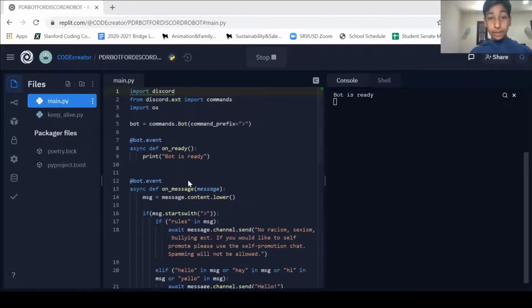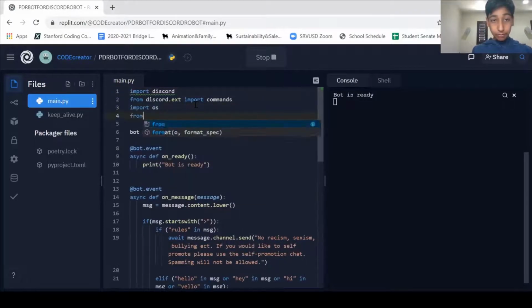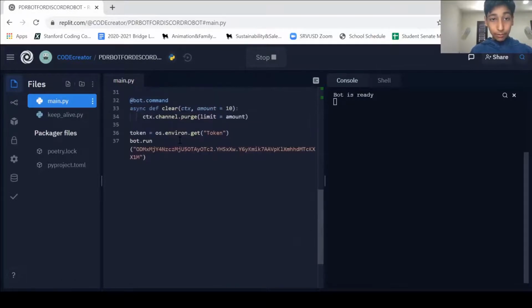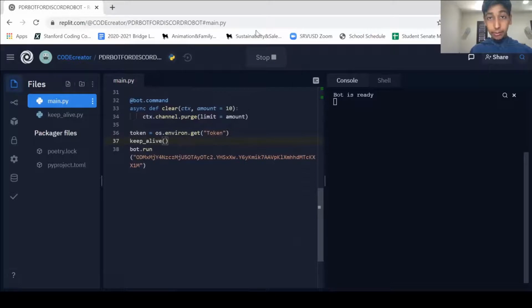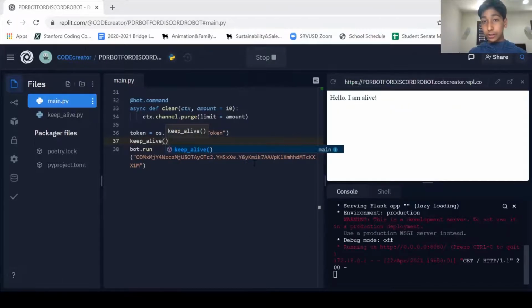We just write from keep_alive import keep_alive, okay? And once that's done, right before we run this code, we just want to write keep_alive(). Okay, and now we want to stop this and run it again. Let's try it out. Or actually, it's done now.